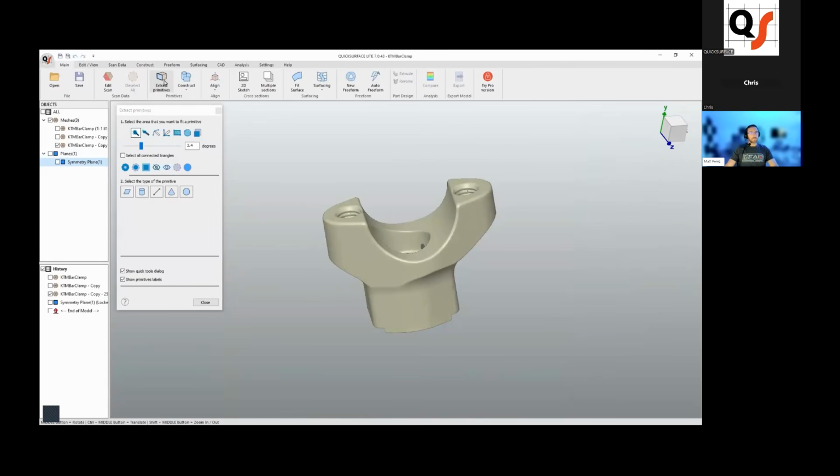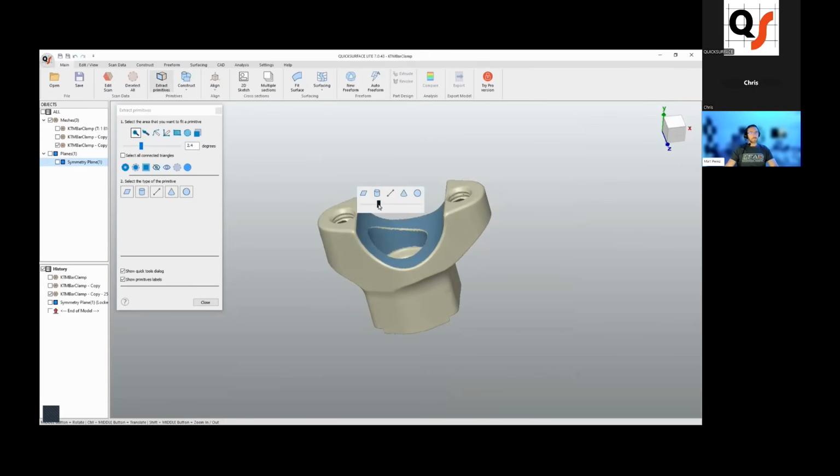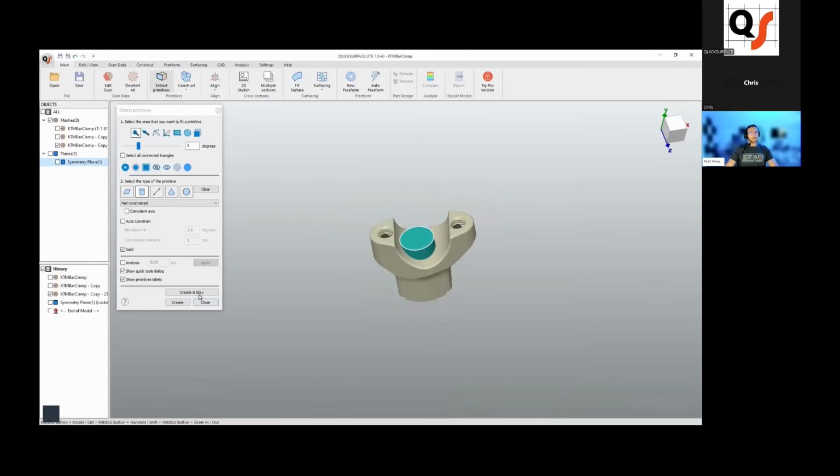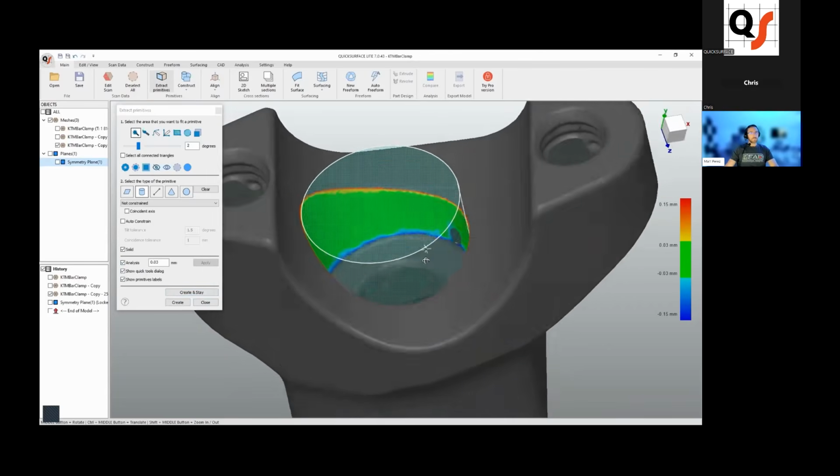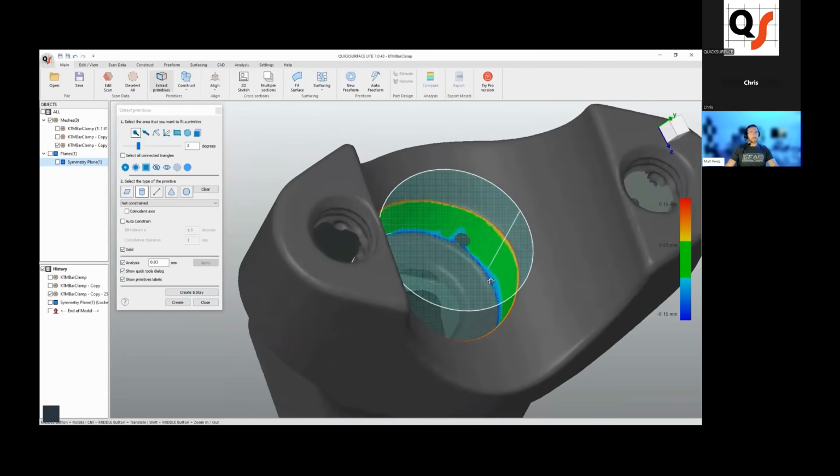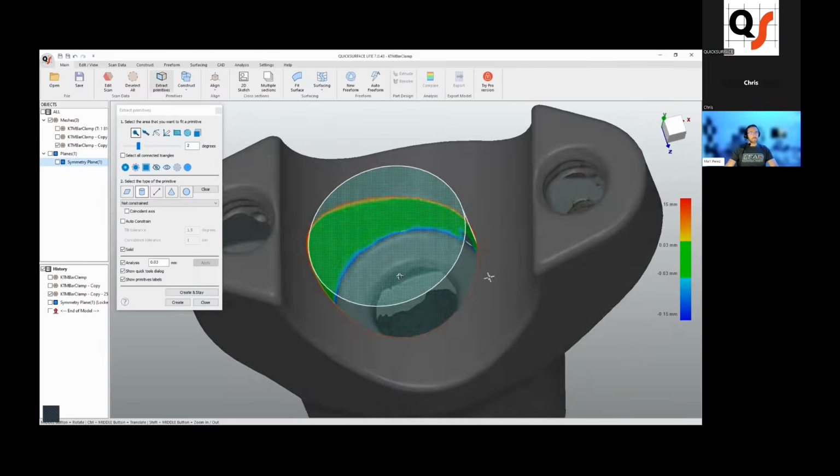So under extract primitives, a couple of key areas here. There are primitives that we want in order to create geometry, and there are primitives that we want for alignment purposes. So for example, if we create a cylinder in here, we're going to reduce the triangle count. If we create a cylinder in here, what we want to do is show the analysis and see how close this is. We can see right there, that's a hole in the mesh, but overall that looks pretty close.